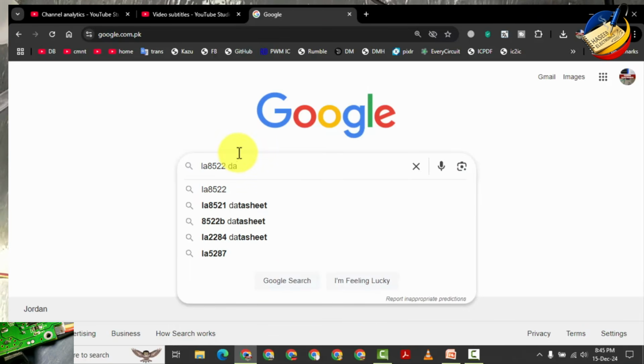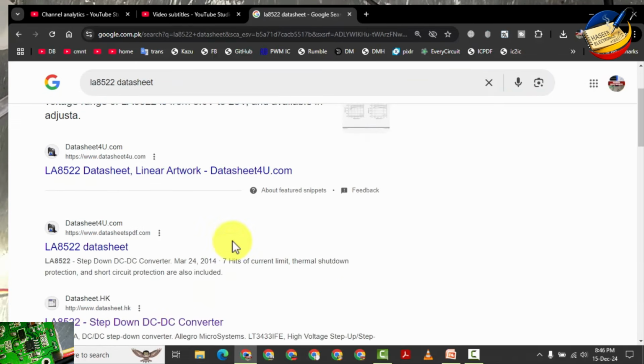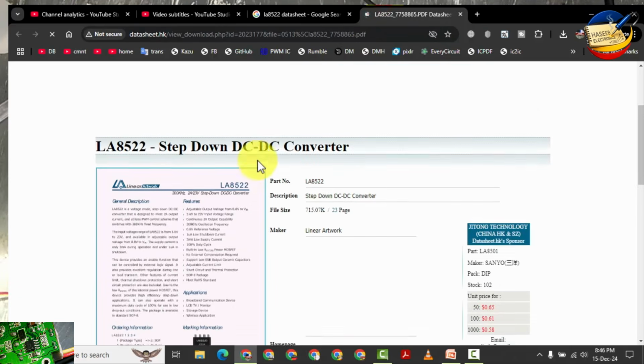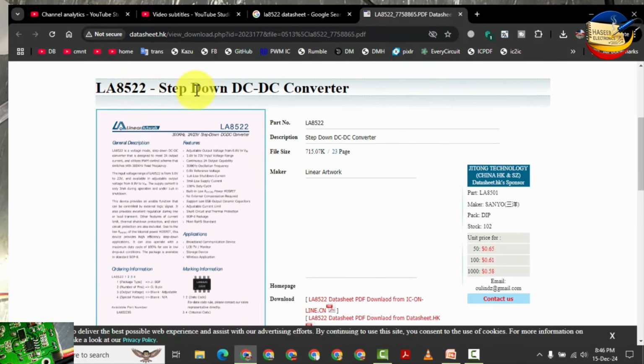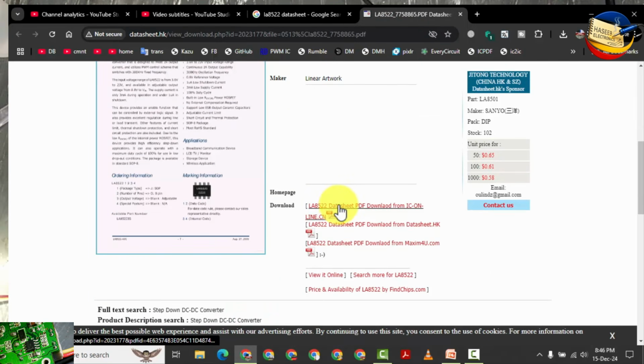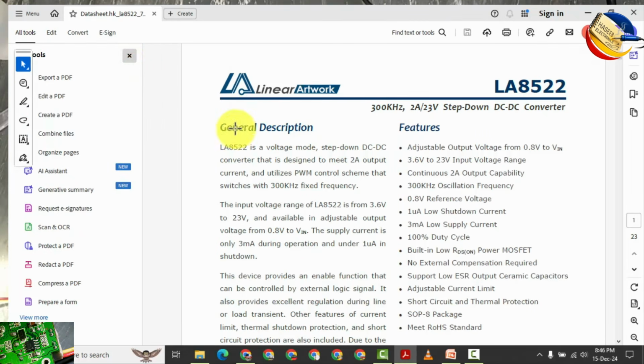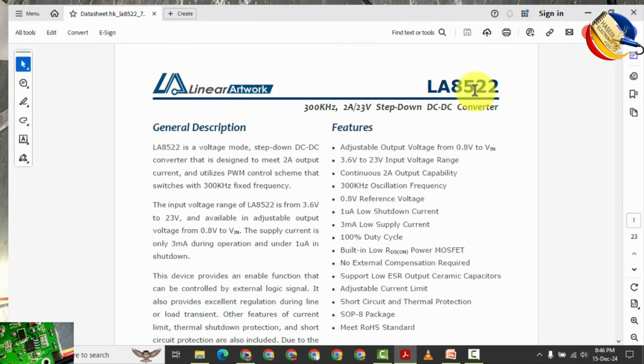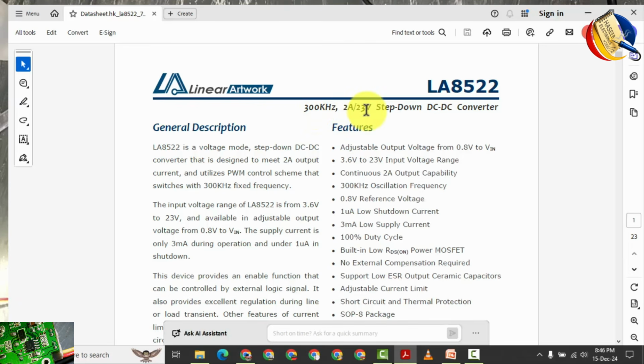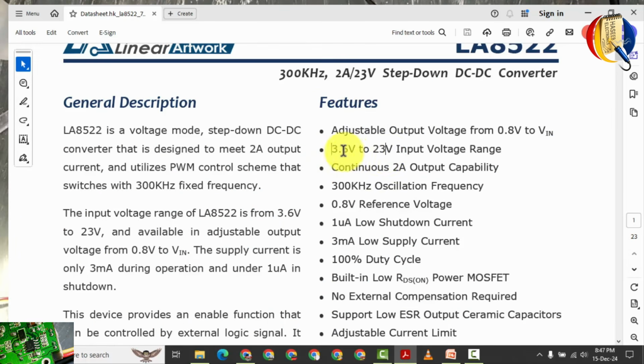LA8522 datasheet. LA8522 Step-Down DC to DC Converter. Download the datasheet. LA8522, 300 kHz, 2 ampere step-down DC to DC converter, 3.6 volt to 23 volt input voltage, output 0.8 volt to Vin, continuous 2 ampere current, 300 kHz oscillation frequency.